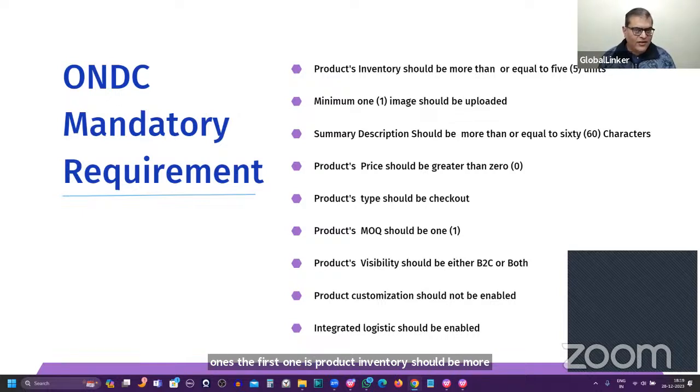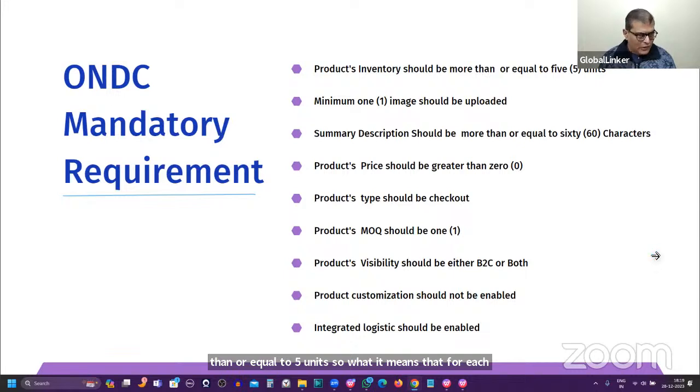So what it means is that for each product, the inventory should be at least 5 units. If it is below 5 units, the product will automatically not be displayed on the ONDC network. So, for example, you had 6 units of inventory in one product and two orders are received.